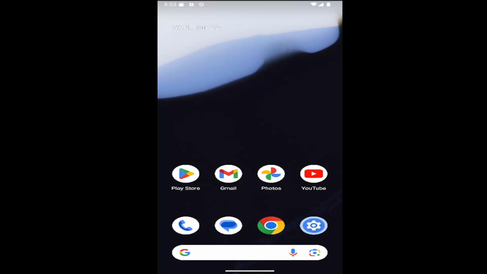In today's tutorial, I'm going to show you guys how to allow or deny permission to call logs for different apps on your Samsung Galaxy, Google Pixel, or Android-based phone. So this should hopefully be a pretty straightforward process here, guys. And without further ado, let's go ahead and jump right into it.